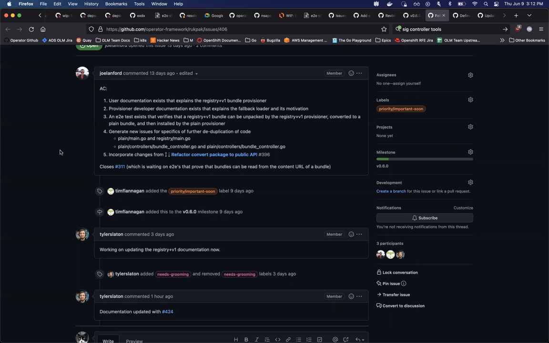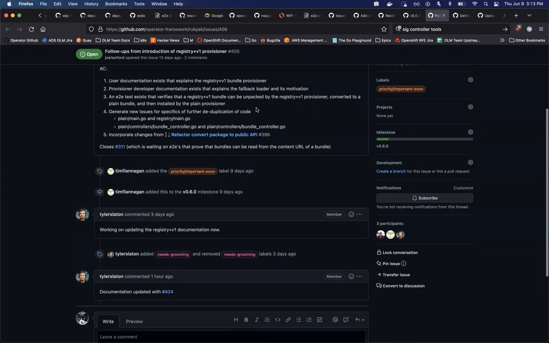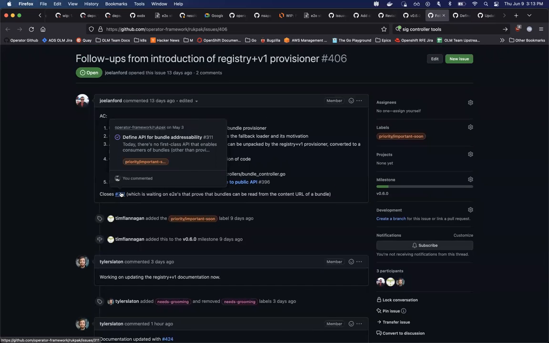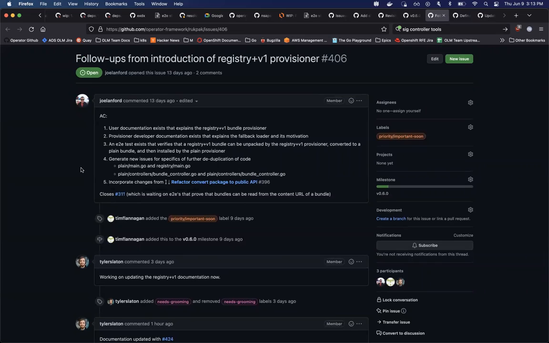Add an end-to-end test that verifies there should be one bundle, compared to a plain bundle installed by the provisioner. Oh, we don't have an end-to-end test for that. Okay. So we just merge the reversible provisioner. Okay. Yeah, I think the 2 through 5 are needed still.